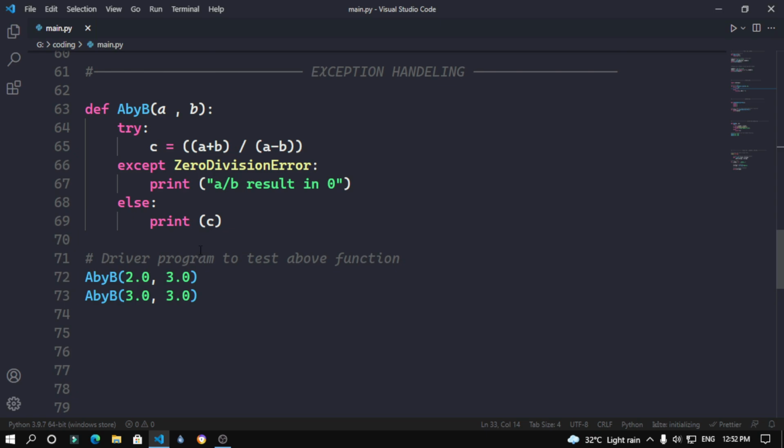Next is error handling. Now it is very important, as I have said. So we have defined a function with a name, and over here I have given two parameters, a and b, and we have used the try method over here. Understand this properly. It will use the try method, and we have defined c, and it will use this operation over here, like a plus b, which will be divided by a minus b. So it's kind of a mathematical operation.